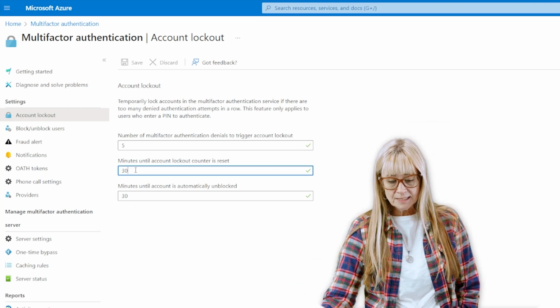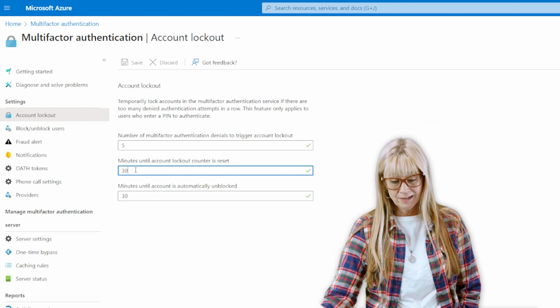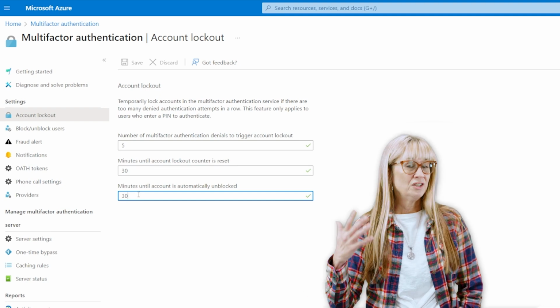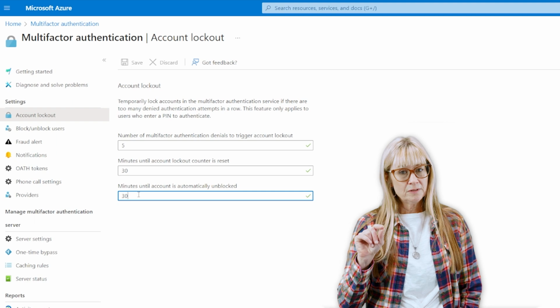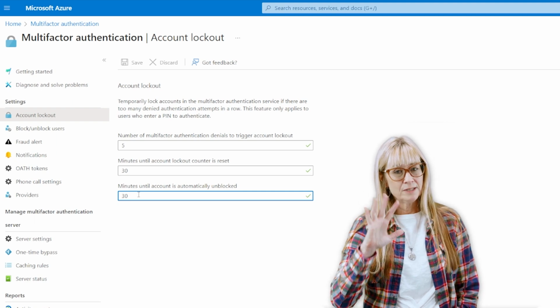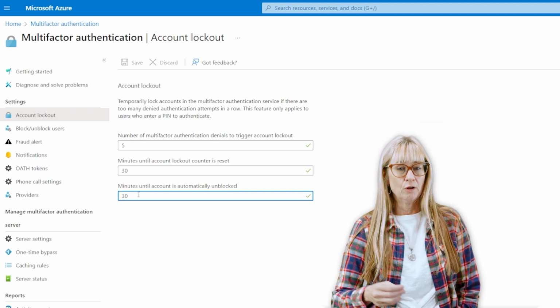Then the minutes until account lockout is reset, 30. 30 and then 30 until it's unblocked. Again, you can go higher, you can go lower. Absolutely make sure this is set though. So this is going to mean I only get 5 requests as an end user, so it's not going to go on all night, right?